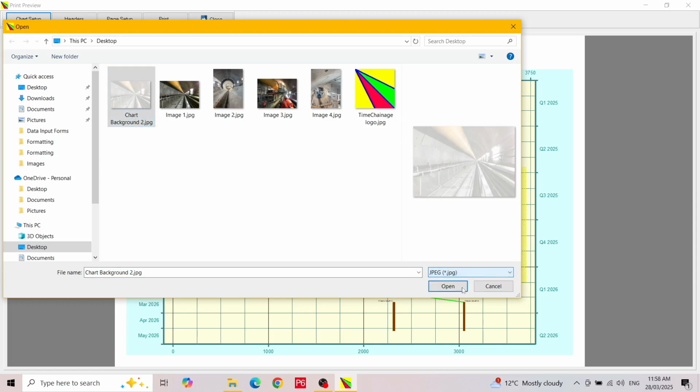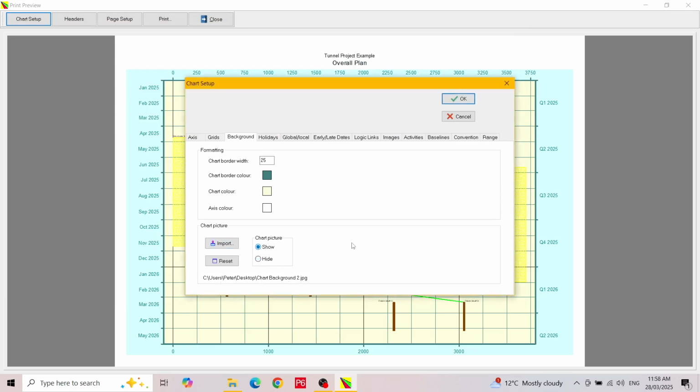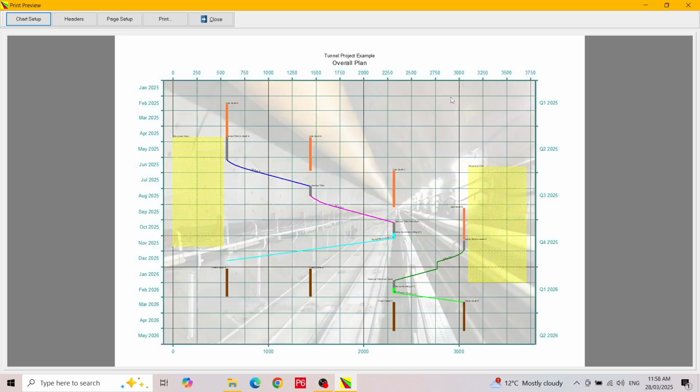We then click open. Note that the image file name and location is shown. Then we click on show and exit the dialog. Because we entered the dialog from the print preview, when we close the dialog, we return to the print preview. This is a very useful feature. We now have the image we selected as the background. You're not likely to want the image in the background very often, but the feature is there if you want it.